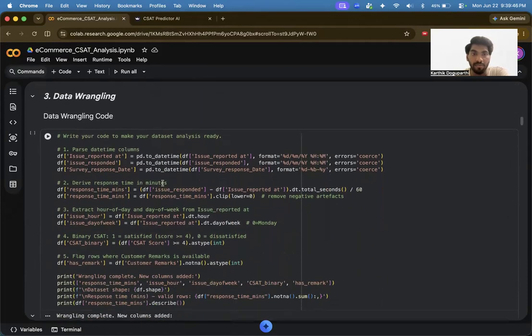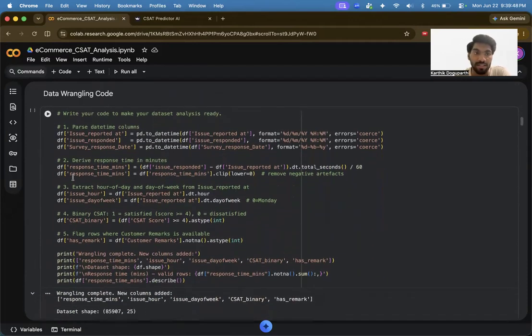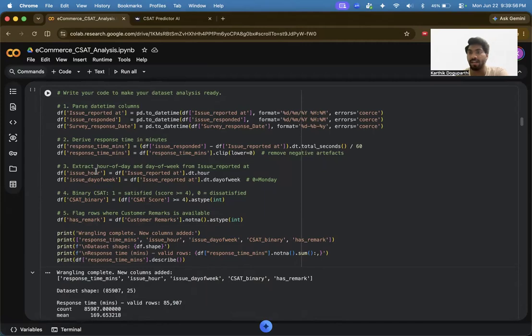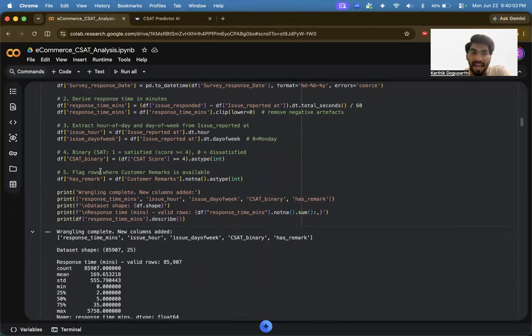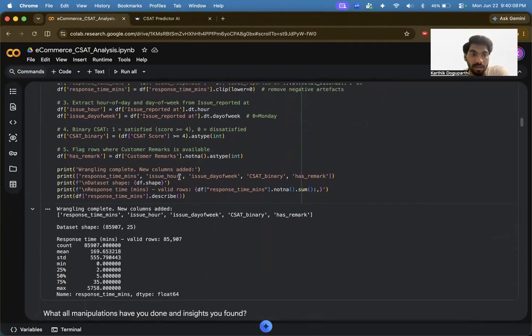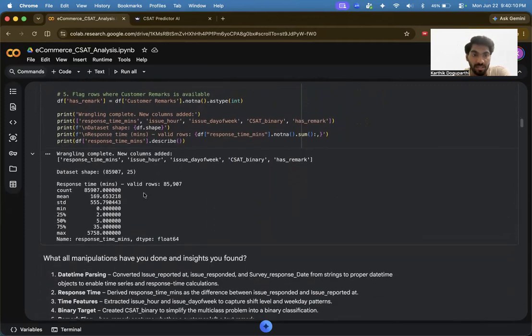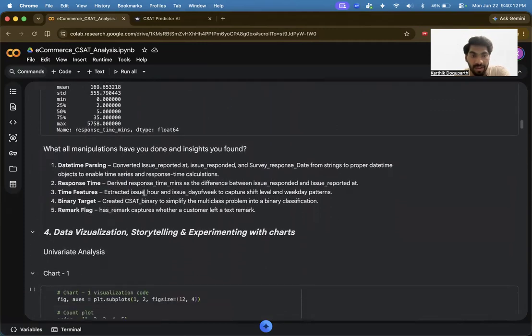Coming to data wrangling, what I've done is that I've parsed datetime columns and derived response times in minutes rather than seconds, and extracted hour of day and day of week for EDA, and flagged rows where remarks are available or not. I flag them as 0 and 1. That is what I've mentioned here as well, all the manipulations.